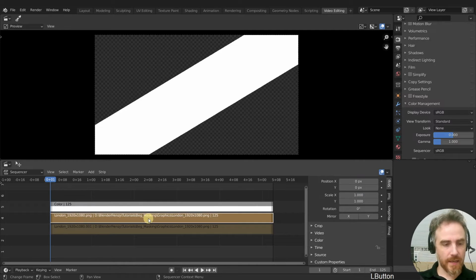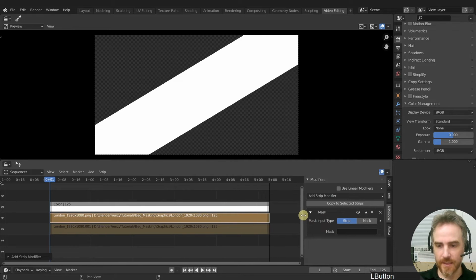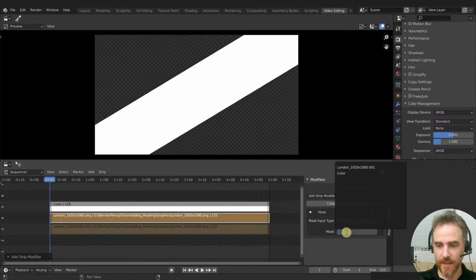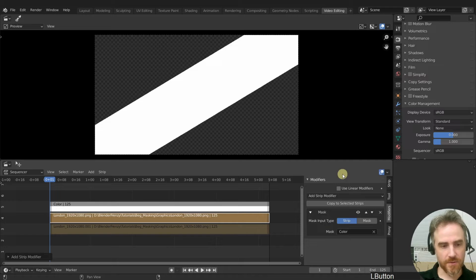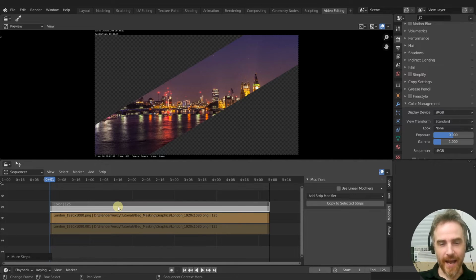So now let's select our London picture and then come over to modifiers, and we're going to add a strip modifier mask. Make sure your mask input type, not tip, that's type, is strip. So select that and then click in mask and select our color strip. And ta-da! We are now using a mask for our photo, but we can't see it because we still have our color on top of it. So we're just going to select our color and press H. And you can see it's still using the mask even though it's hidden.